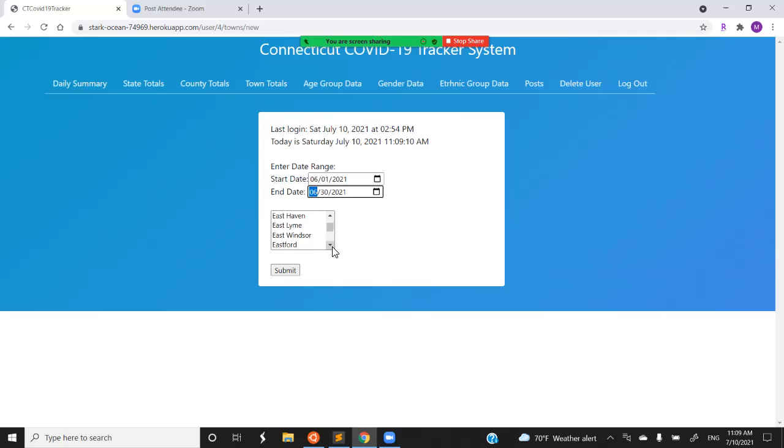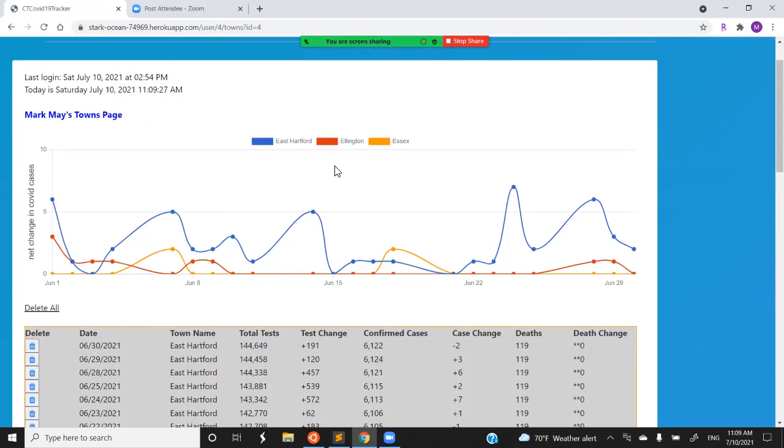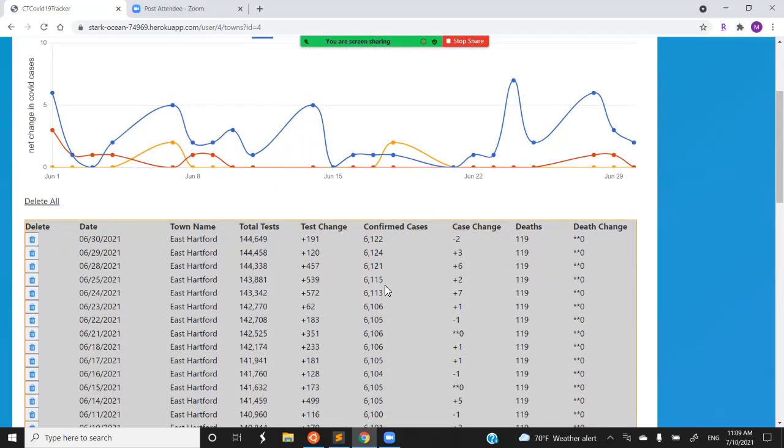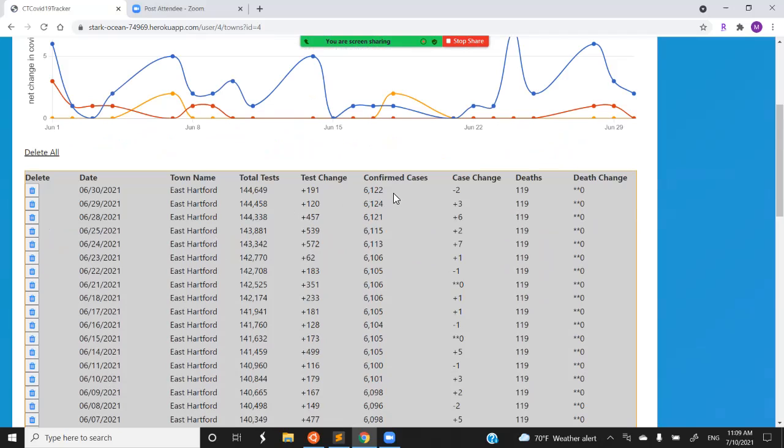We'll take a city or town of East Haven, Connecticut. Let's compare that with a smaller town of Ellington, Connecticut, and an even smaller town of Essex. If we click on Submit, there's the information for the 3 towns. Again, the same thing: total number of tests, confirmed cases. This chart again represents the number of confirmed cases on a daily change basis, if that makes sense.